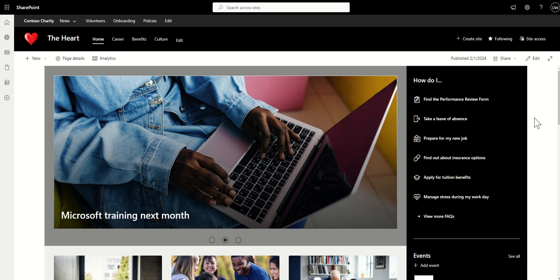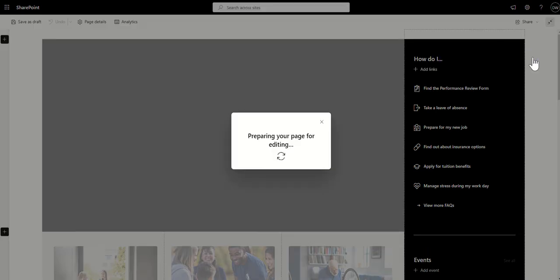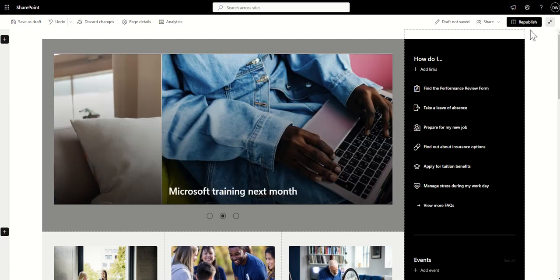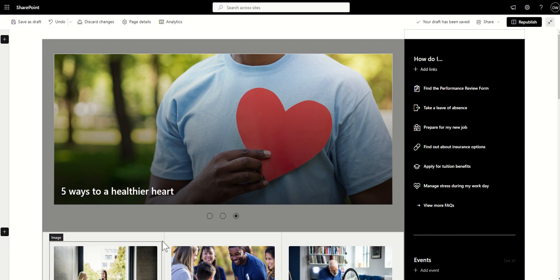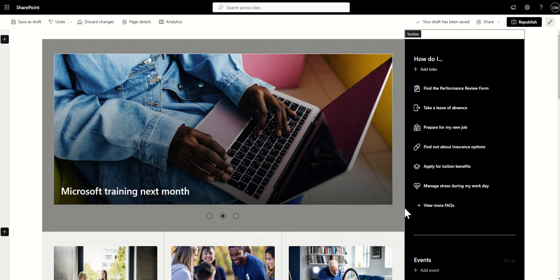To do that, at first, I need to put the page into edit mode. So I click on the edit button, which puts the page into edit mode. Now I know it's in edit mode because that button no longer says edit, it says republish. And you can see all these different areas, what we call web parts inside of sections. So as you hover over things, you can see that I'm in edit mode.